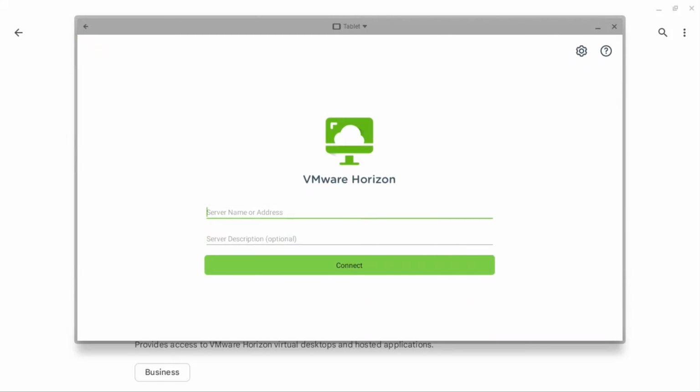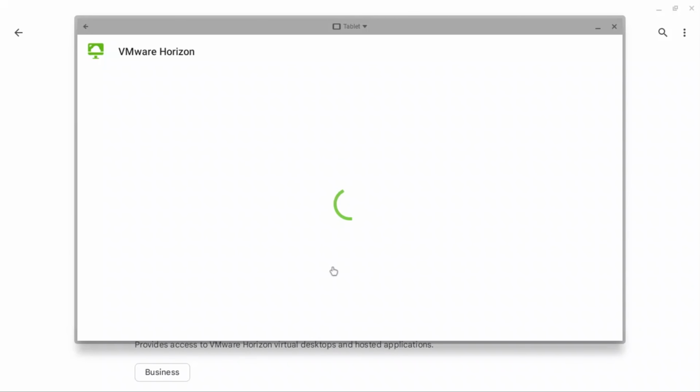But this next step is really important. For this step, the server name or address, this is the Lakeland College ID. In the server description, you don't have to do that, but most people here just put Lakeland College. But this first one up here is the most important part because it's the VMware Lakeland College ID that you have to use. So I want you guys here to type viewportal.lakelandcollege.edu and then we will click connect.